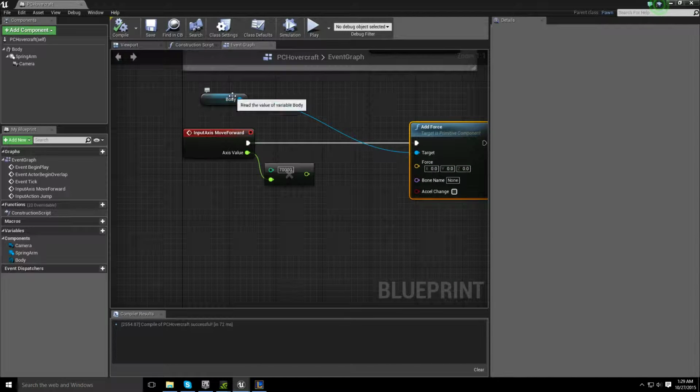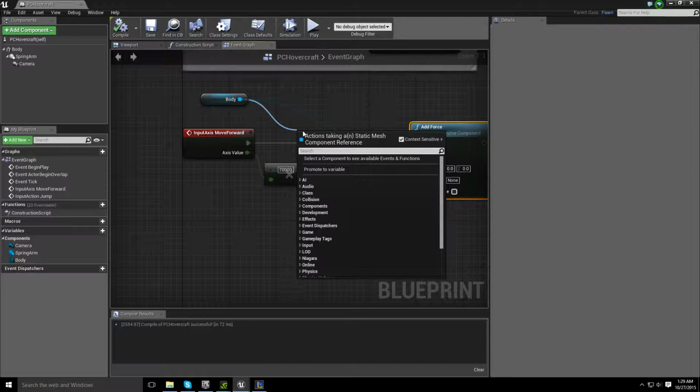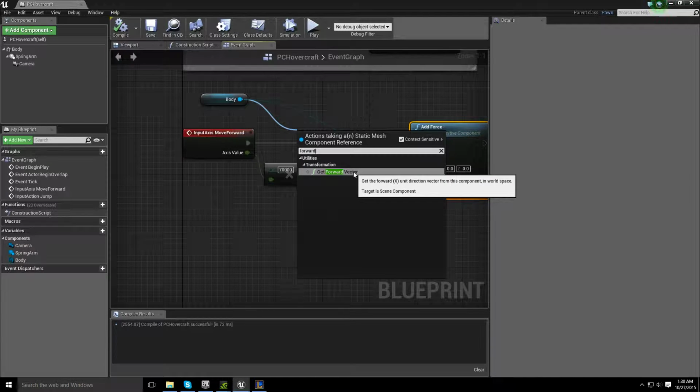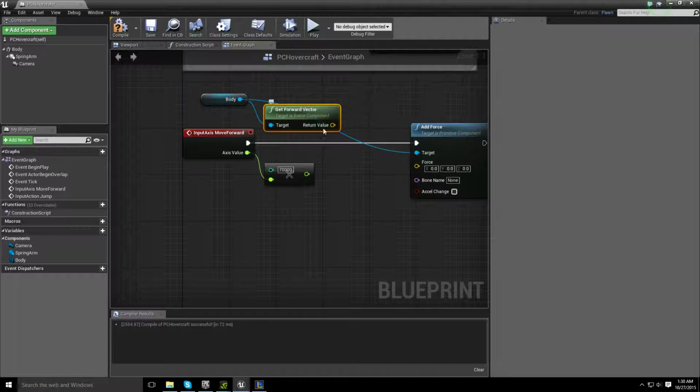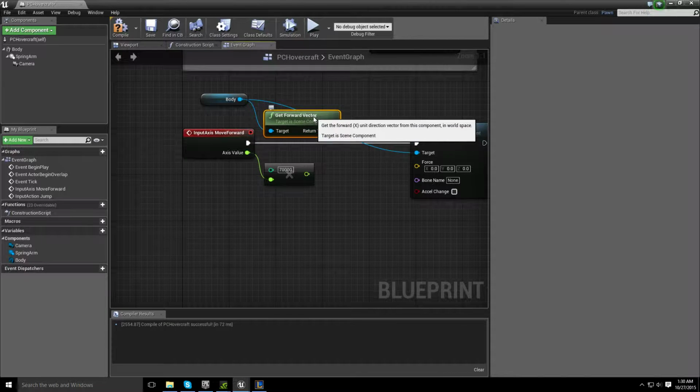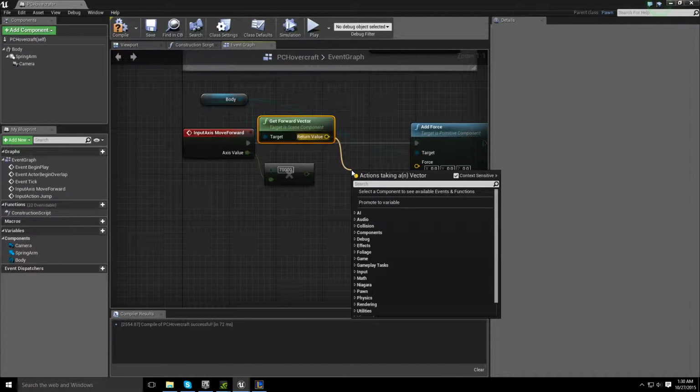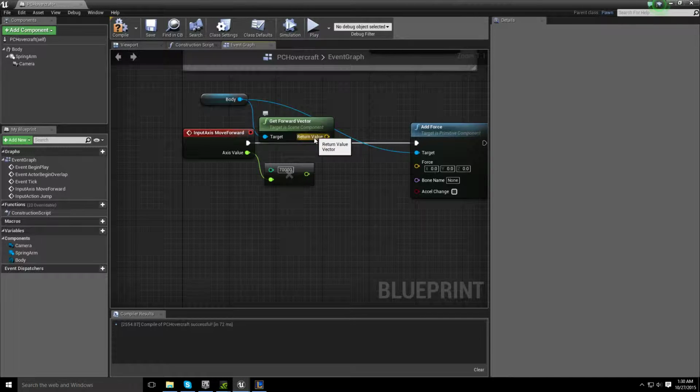to the body. So I'm going to take this body pin, I'm going to drag off of it, and I'm going to call a function from the body, and that function is going to be called forward vector. Get forward vector. Boom. Not only is it the data that we need, it's in the correct format. It's a vector. So now I'm going to drag that vector value. Remember, I want to multiply, so this vector value is going to be 1. That's the magnitude of that vector, and it's in the direction of forward from this body.